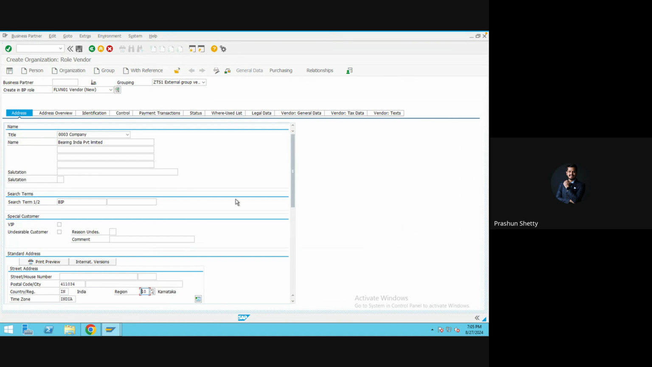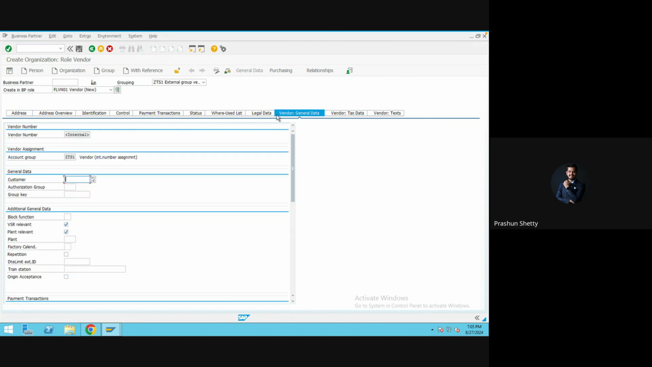Before I save this vendor data or supplier data, you have to check the vendor general data here. When you click on this vendor general data, you can see that as of now the system is looking for an internal number range. The system is also showing the account group as ZTS1. How exactly this vendor account group and BP grouping are linked in the backend, I will show you in the configuration.